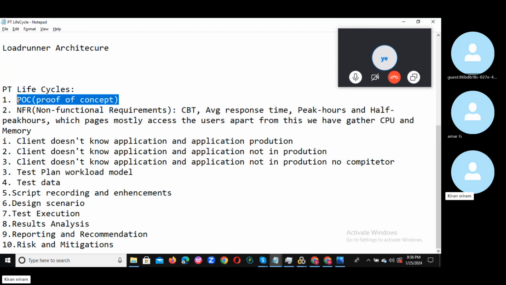Maybe it could be an SAP project, an SAP application. Then we need the SAP protocol. Before, the client might not know, so we need to gather all these details. Okay, this is the business flow, and this tool is suitable for this business flow. LoadRunner is fine for this, and this protocol is good for this.